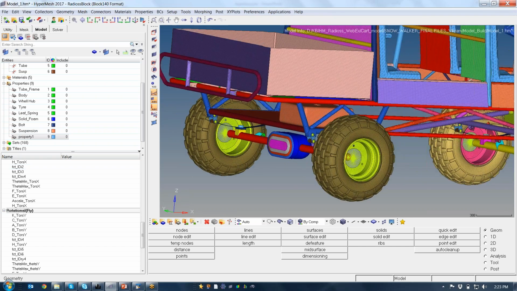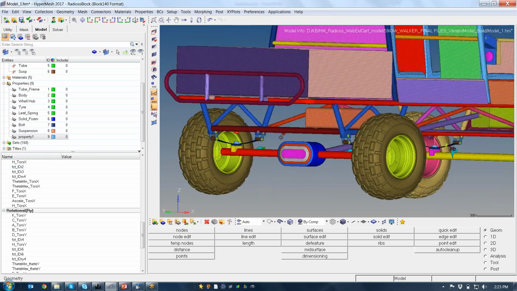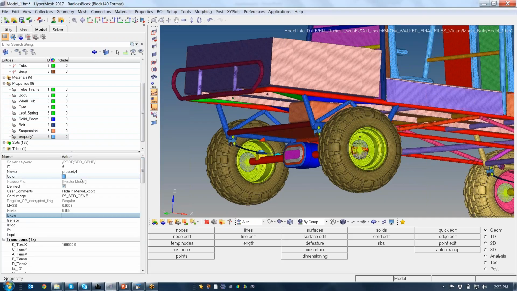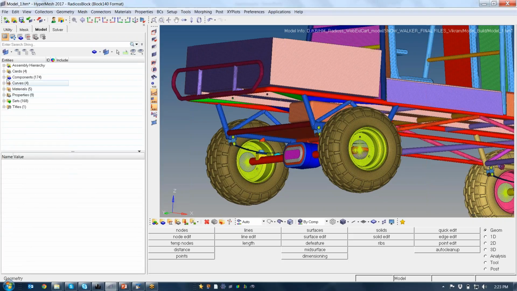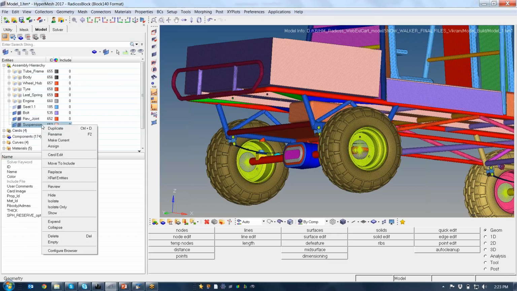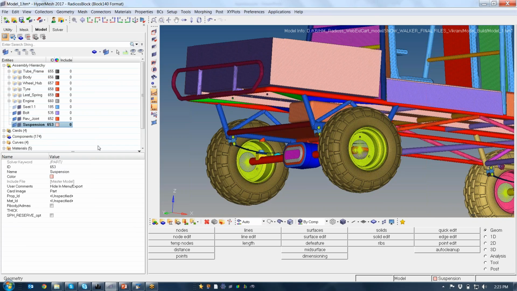Just for the purpose of representation, I have left some of the elements uncreated. Let me create them and then assign the particular property. Now my first job is to create maybe a suspension, so I'll make it my current collector.